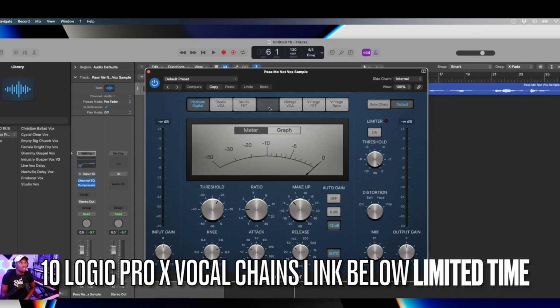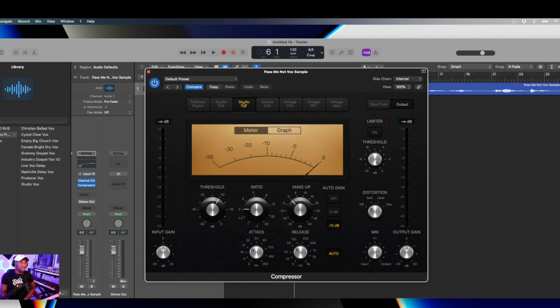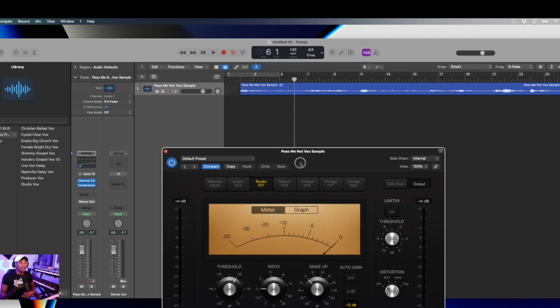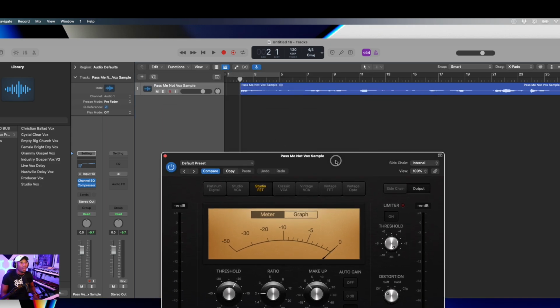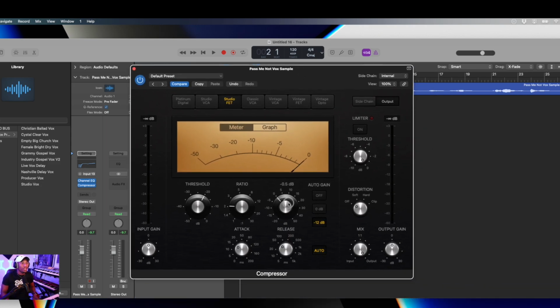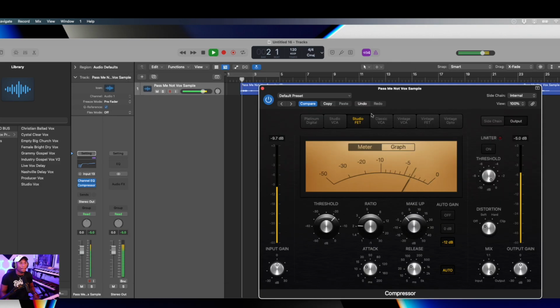So let's use this Studio FET compressor right here. And what I want to do starting off, I don't want to trick my ears. We want to turn down this makeup gain to 0. I'm going to set my threshold to about 18. That basically means that the vocals that pass negative 18 dB are going to get compressed.